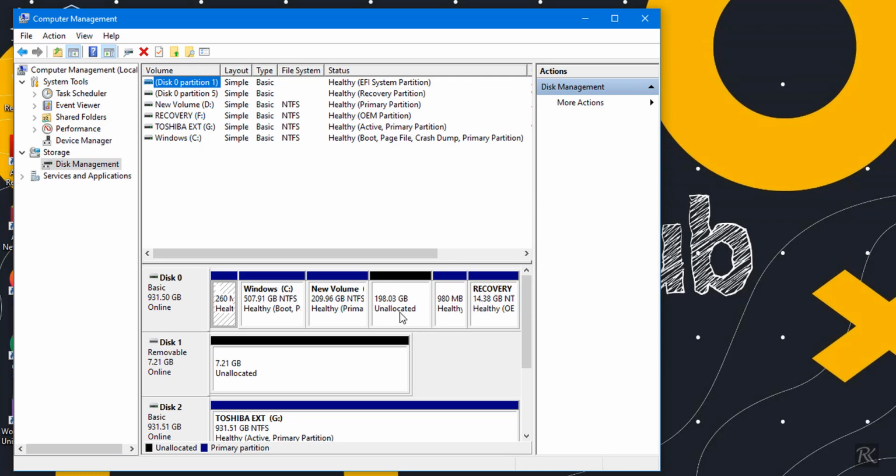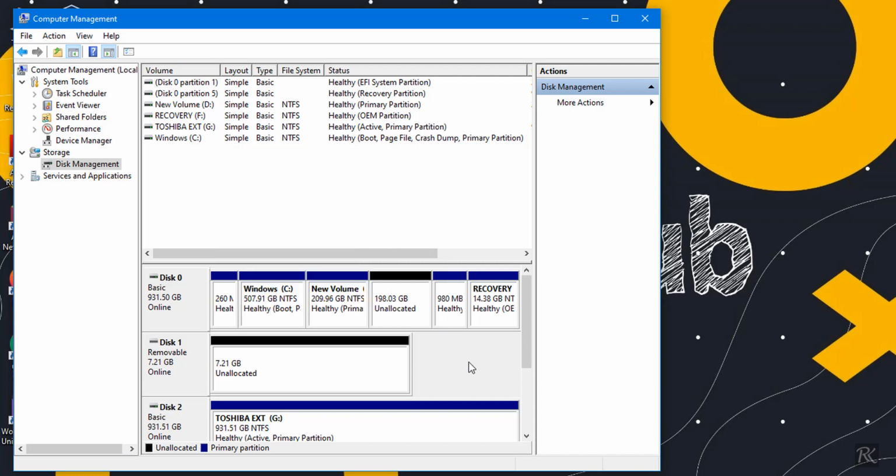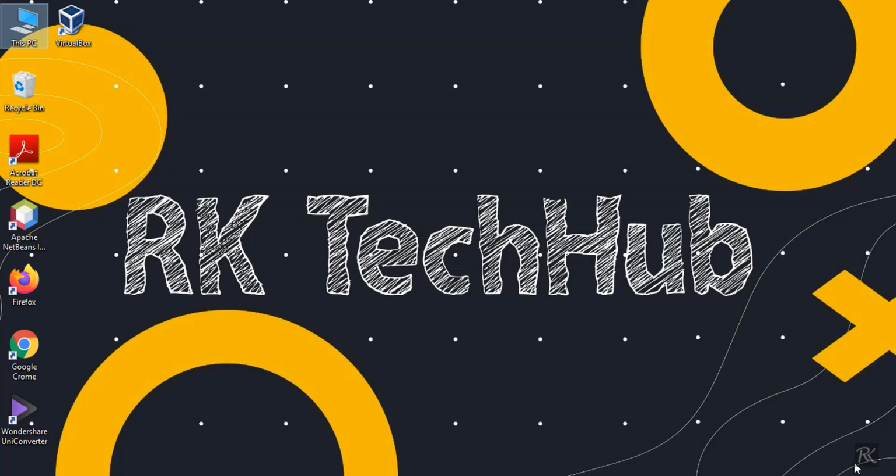Now you can see the unallocated space and allocated space. The allocated space is in blue color and the unallocated space is in black color. So you just have to right click on the allocated space which you want to allocate to Kali Linux, and delete that much volume, and you can get the free space for your Kali Linux.